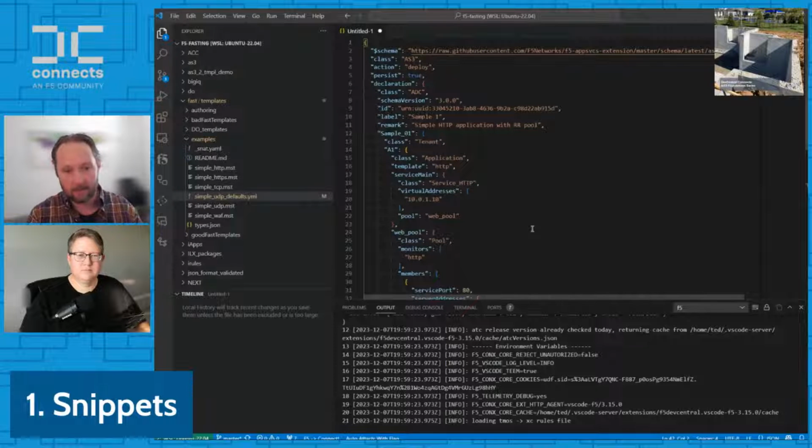And here is our code snippet. So within a couple of keystrokes, within a second, I have an example AS3 declaration provided by the extension. That's a snippet.